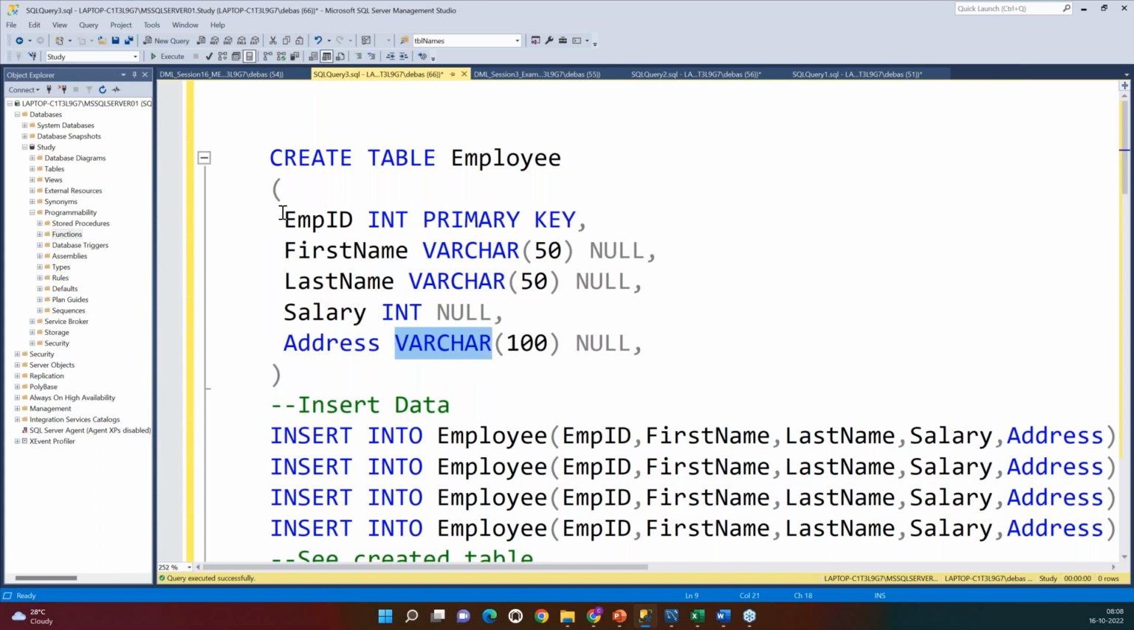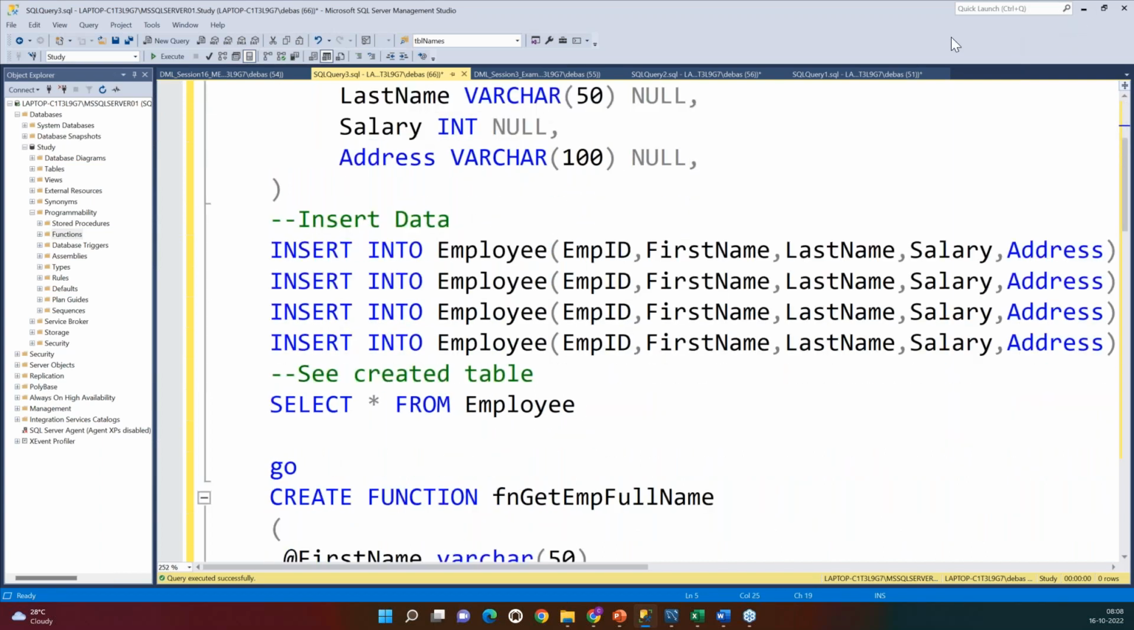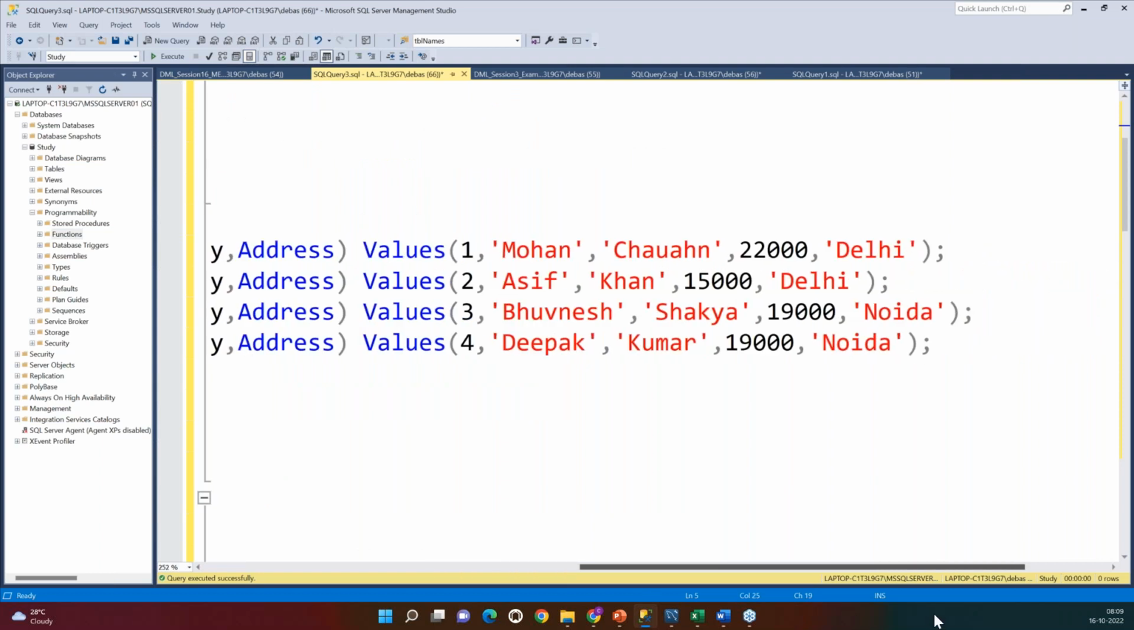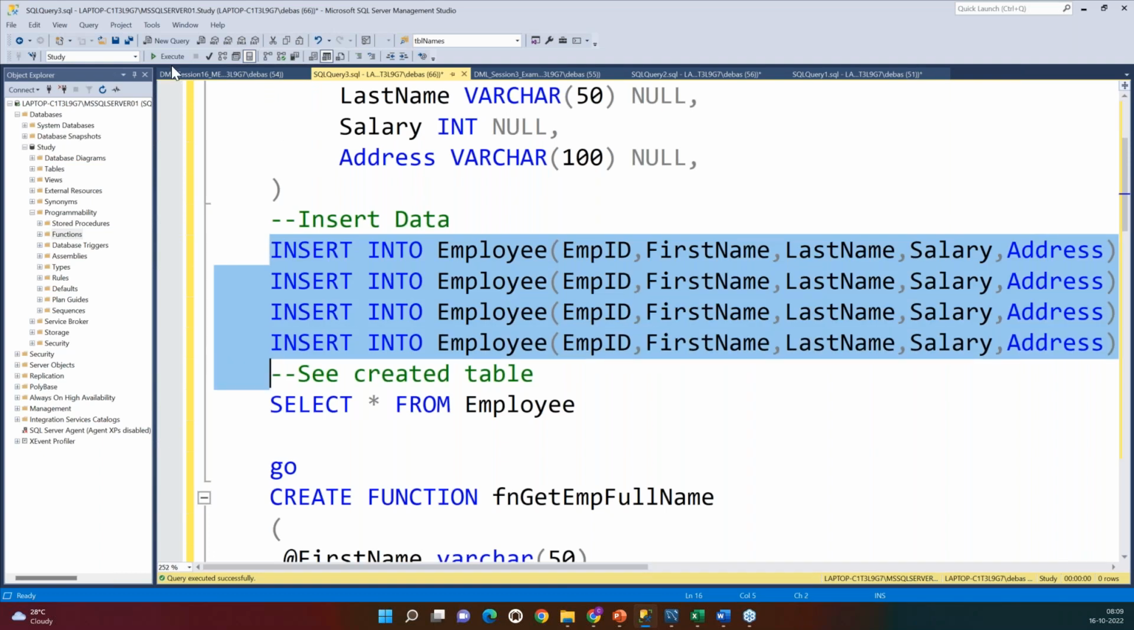I have created a table. I want to tab it, highlight and tab them out. Okay, now I want to insert certain records into the table. I'm inserting certain values into the table: insert into the employee ID, first name, salary, and address, right? This is what I am trying to insert into the table. Okay, let us insert this particular data into the table.